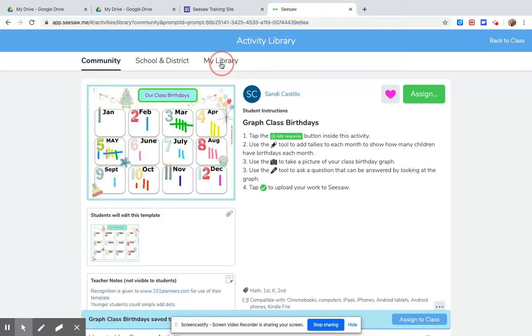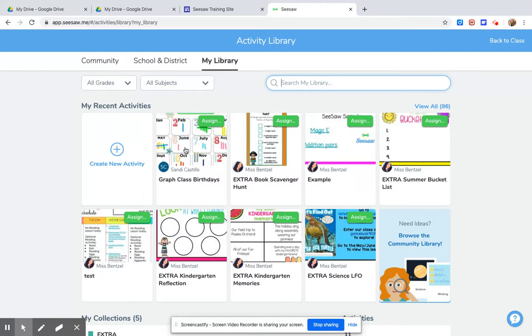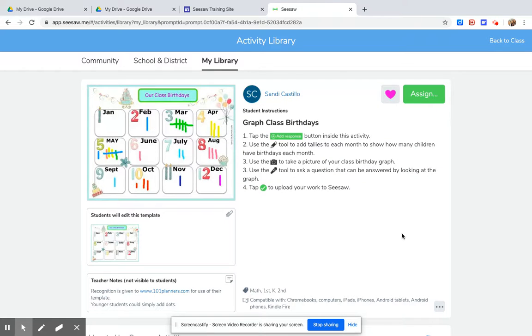So now we can go back to our library. And now her activity is now in my library. So now I have two options. I can either click on her activity and I can assign it directly to my students. But whenever I assign it to my students right now, I can't change any of these directions. I can't edit anything on this template. I can't make any changes. I have to just push it out as is.